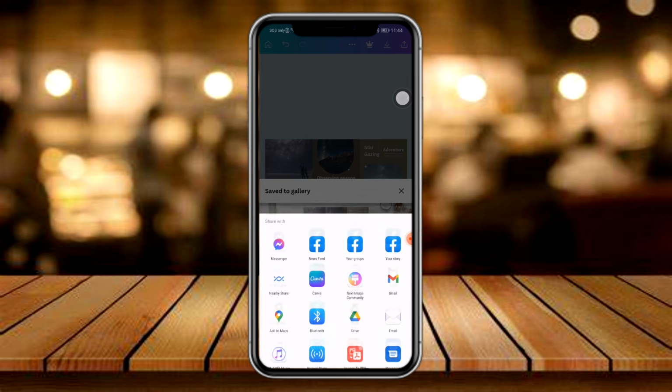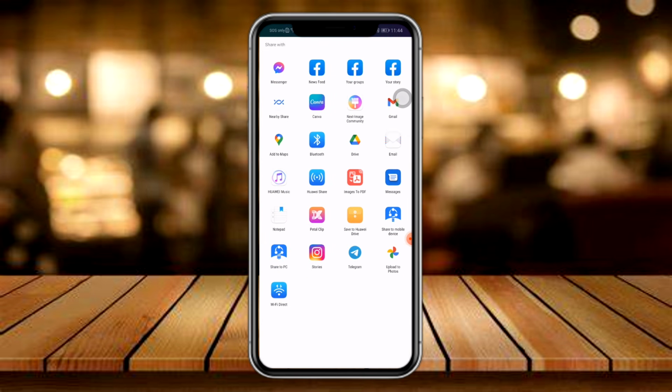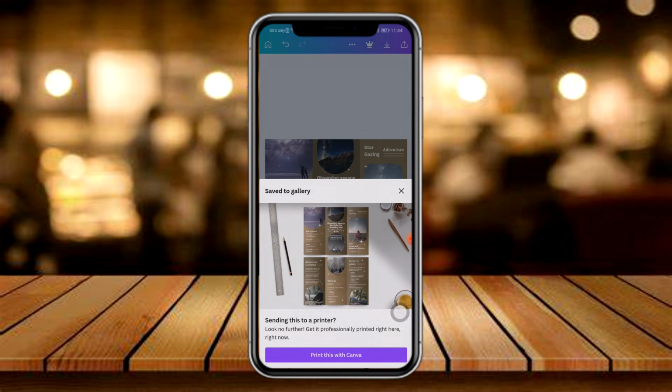And then you'll have the other options in here to share your brochure on different platforms. You can see we have Messenger, Facebook, Instagram, Google Drive, and many more.